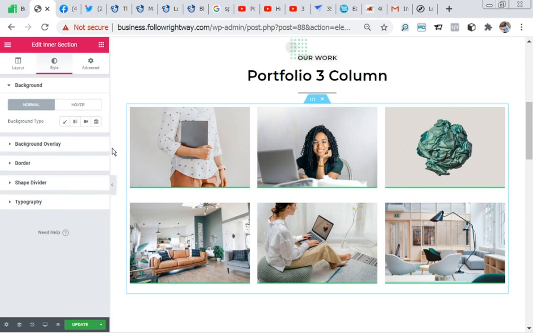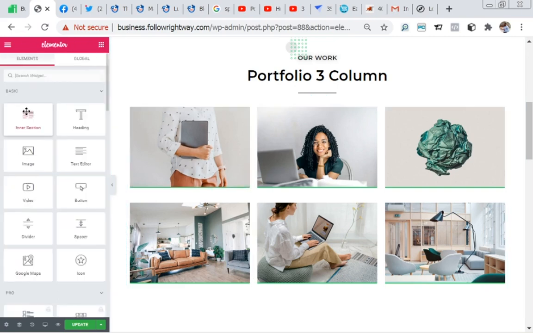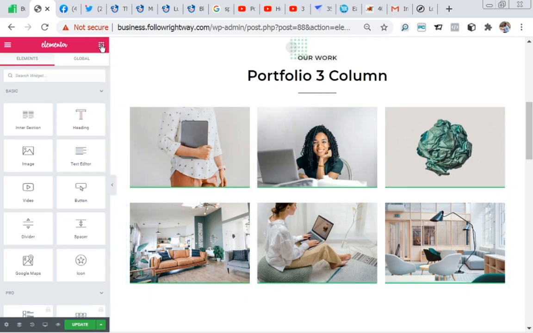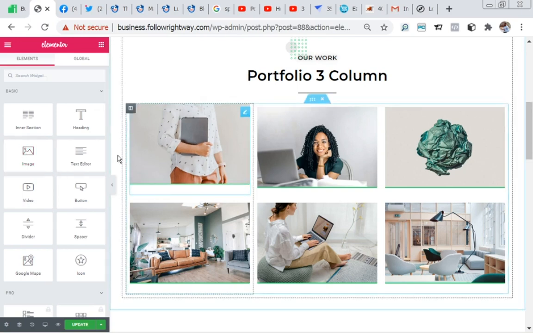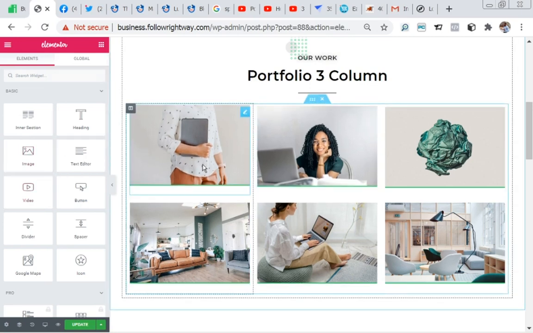So what they did was, after adding this inner section and creating all these rows and columns, they dragged this image widget into each column. They dragged it from here to this, from here to this, from here to this. After that, it will take them to the settings area where they add the image.